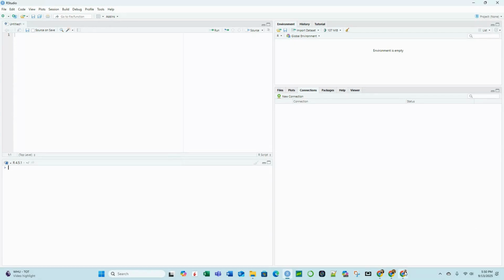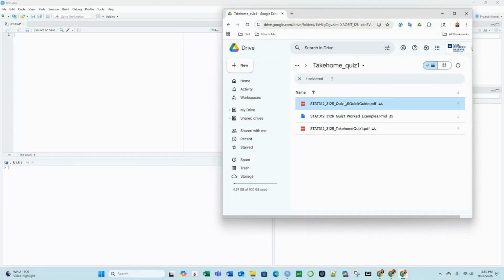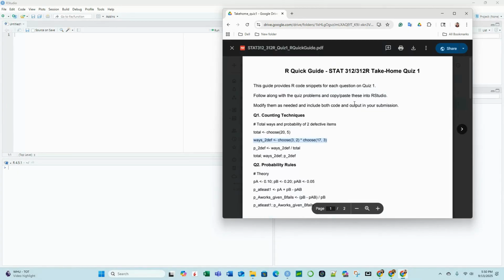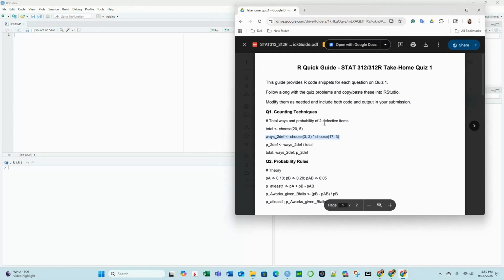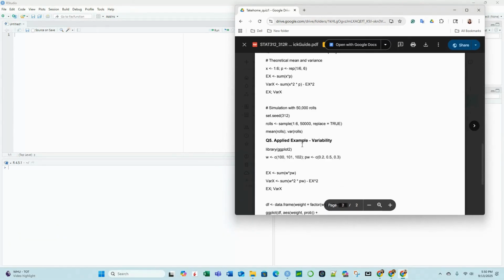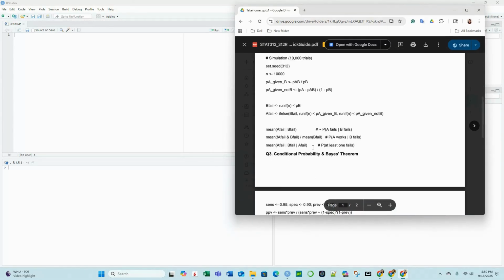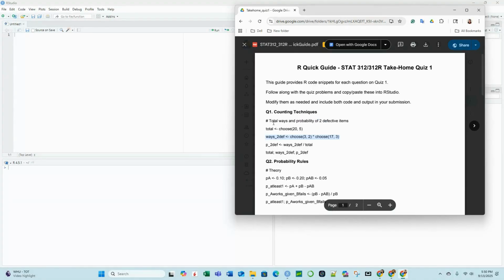I already shared with you three files: the quiz 1 quick guide, the second one the RMD file, and the take-home quiz PDF. From this, you can directly cut and paste the code. You will see all the code for your take-home quiz. For question number 1, these are the codes to find the probabilities for question number 1.